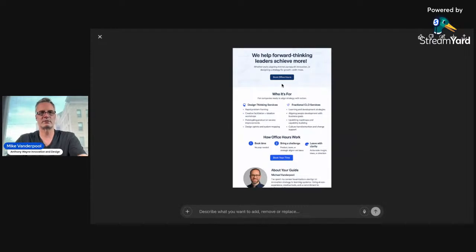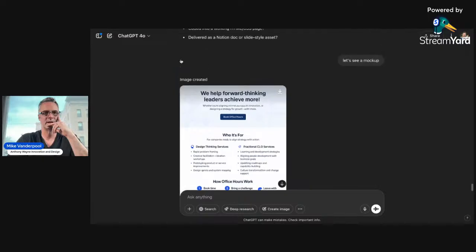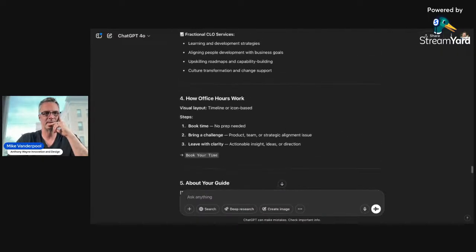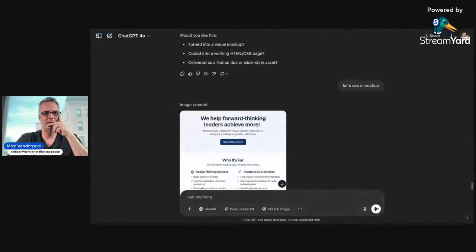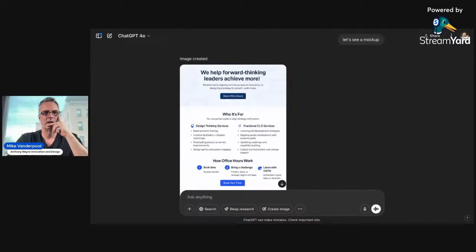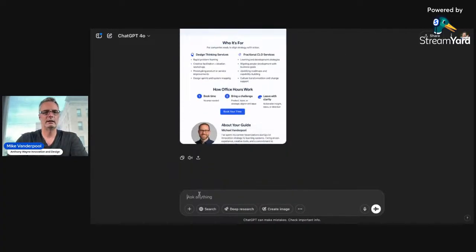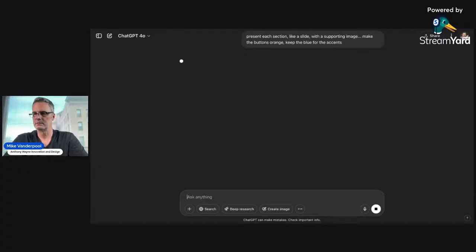It doesn't feel like it has all of our sections. So we have 1, 2, 3, 4 sections. Why do we not have all of our sections represented? We have 1, who's it for? Okay, so do this: present each section like a slide with a supporting image. Make the buttons orange. Keep the blue. We like the blue for the accents. We'll see what happens here.